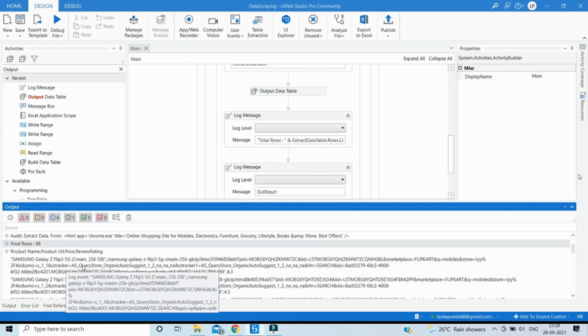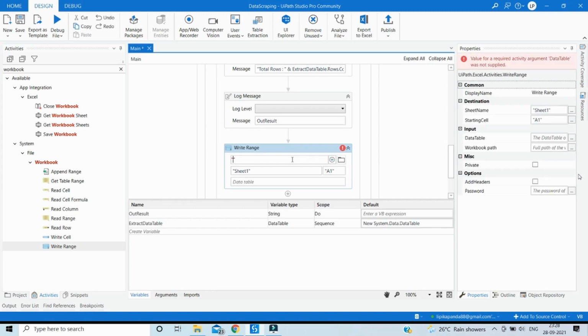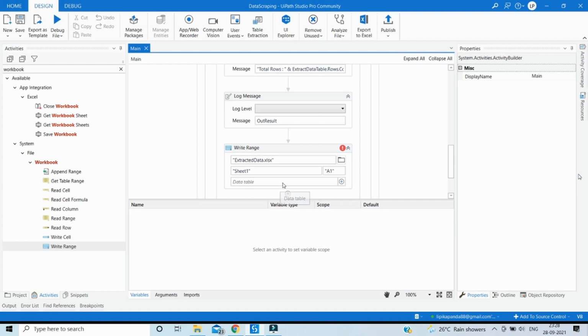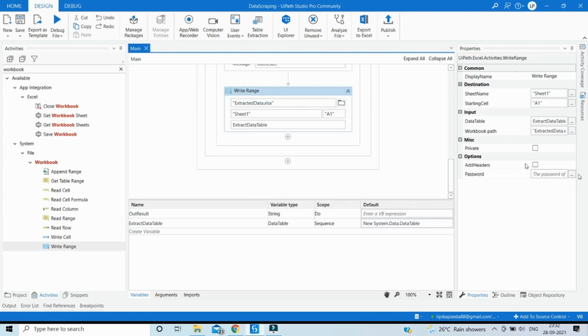You can also write all this information into an Excel sheet using the workbook write range activity. So let's drag and drop it. The Excel sheet where we want to write it down is the extracted data, and then we would write over here, and the data table which we want to write is extract data table. Also ensure that you click on add headers so that the headers which we have mentioned, the column names, are also printed into the Excel sheet.